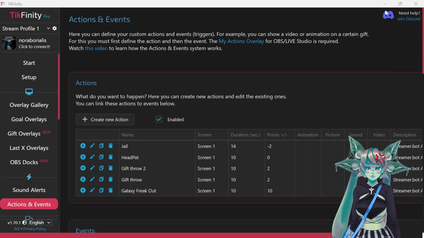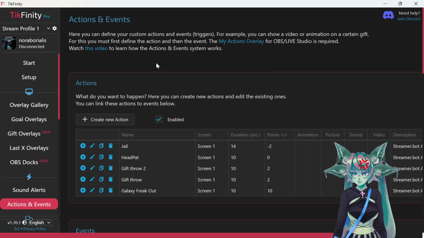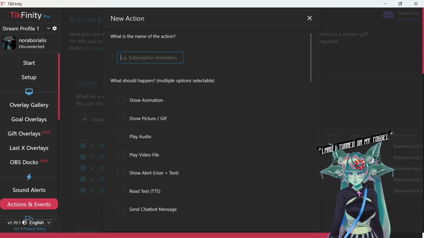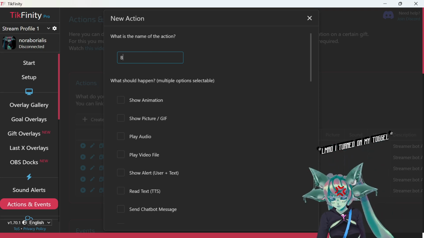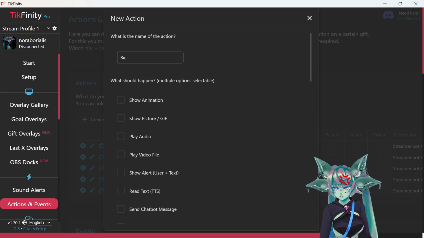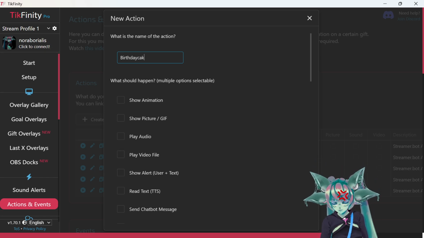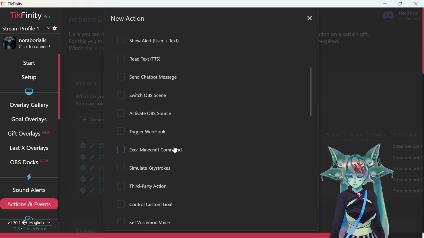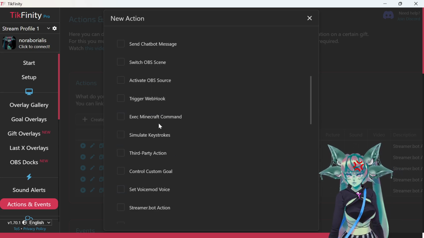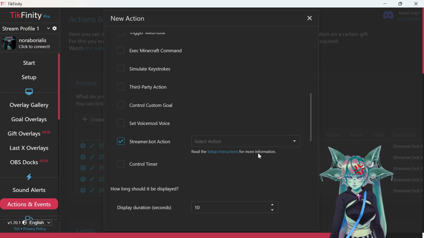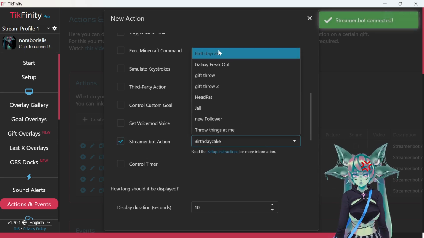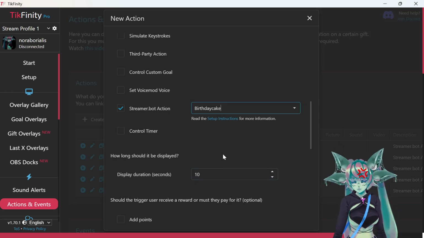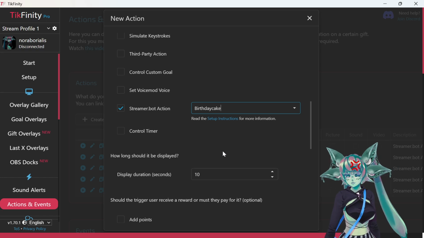Okay, so now that I did the things that I had to do, what you're gonna want to do is go to create action, right? You're gonna want to name the action, if I can spell. And then you're going to want to go all the way down and look for streamer.bot action. And then you'll select the action that we just made, birthday cake. Or whatever you decided to name, or what you're doing with your throwables.